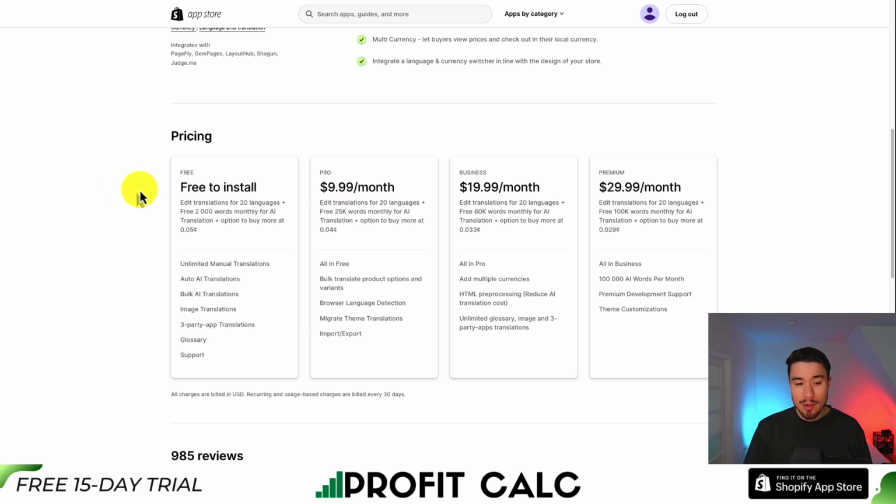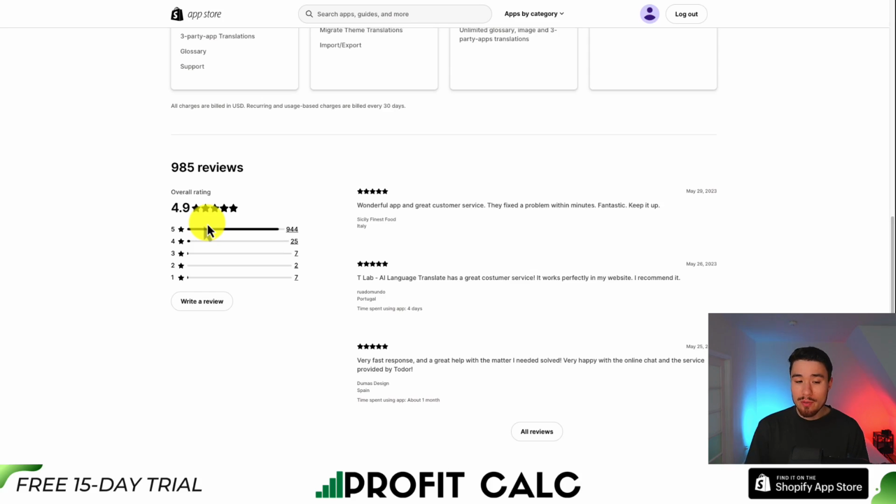In terms of pricing, again, there is a free to install plan, and you can edit translation for 20 plus languages, and you get free 2,000 words monthly for AI translation. So unlimited manual, auto AI, bulk AI, image translations, as well as third-party app translation. So starting at $9.99 a month, you get free 25,000 words monthly for AI. And at the most expensive plan, which is $29.99, you get a free 100,000 words monthly. In terms of reviews, excellent 4.9 stars with 944 5-star reviews.